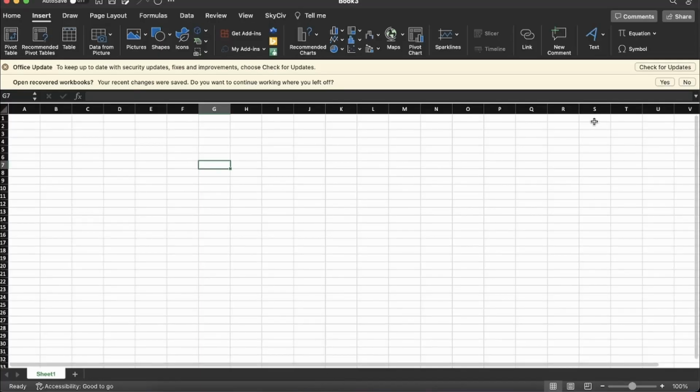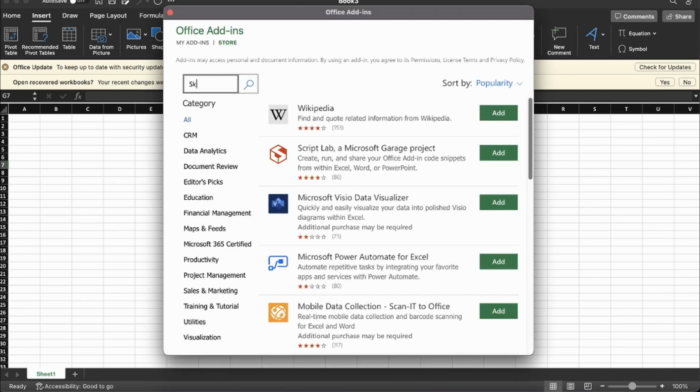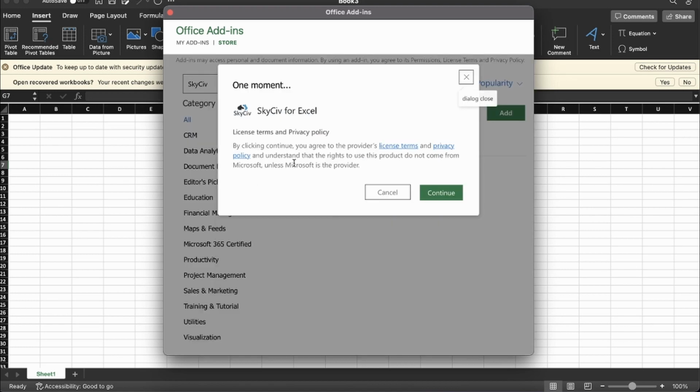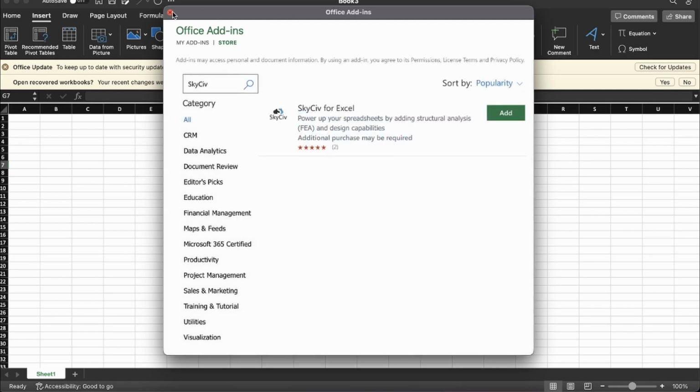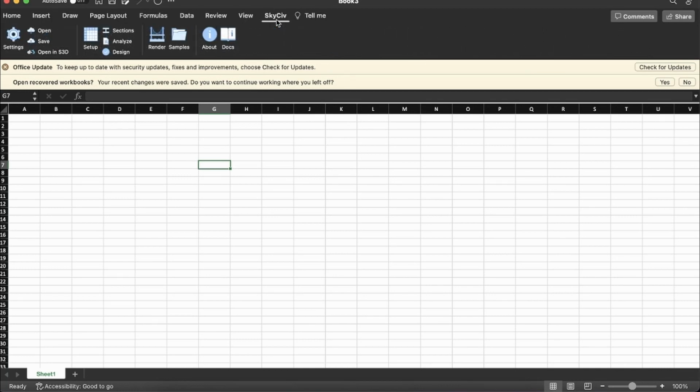So I'm going to open up Excel, and this works on Mac or PC. We're going to start by installing the SkyCiv plugin. To do that, I'll go Insert, Get Add-ins, and here I can just search SkyCiv. You should see that there is a plugin available. I've already got that plugged in, so I'm not going to bother installing it, but it's a simple one click and you should see this SkyCiv option open up for you.